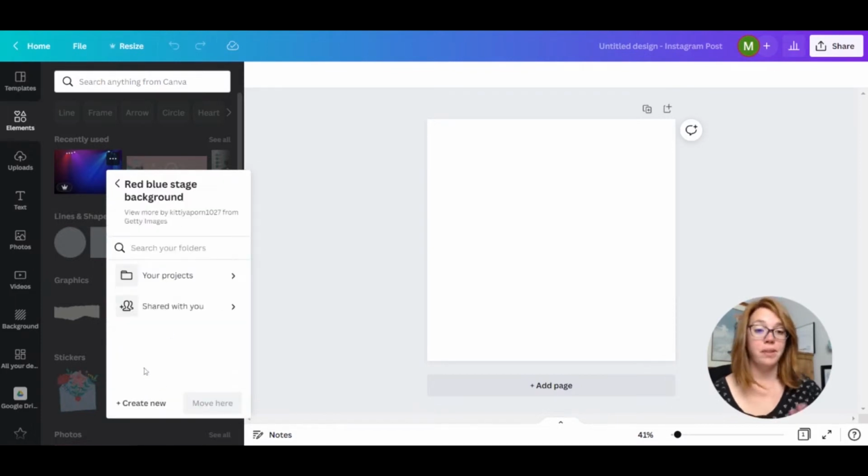Now we have add to folder with everything. That part is easy. But what isn't available on the home screen, I don't know why, maybe they'll add it in soon. I hope so. Canva wish list.